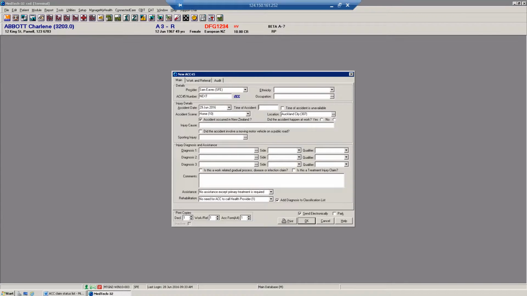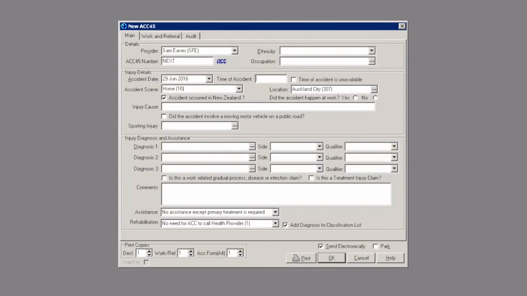So if you're a receptionist, many times the diagnosis is not known to you, and your responsibility is getting the ACC 45 ready for the provider to use. So you might work in a practice where you as the receptionist do it, or the provider does it. So I'm going to talk from a reception's point of view. What I would typically recommend is that you try and fill as much information as possible. Obviously the injury diagnosis and the work referral won't be known to you, so in this instance you can park the document. So I'll go through that now.